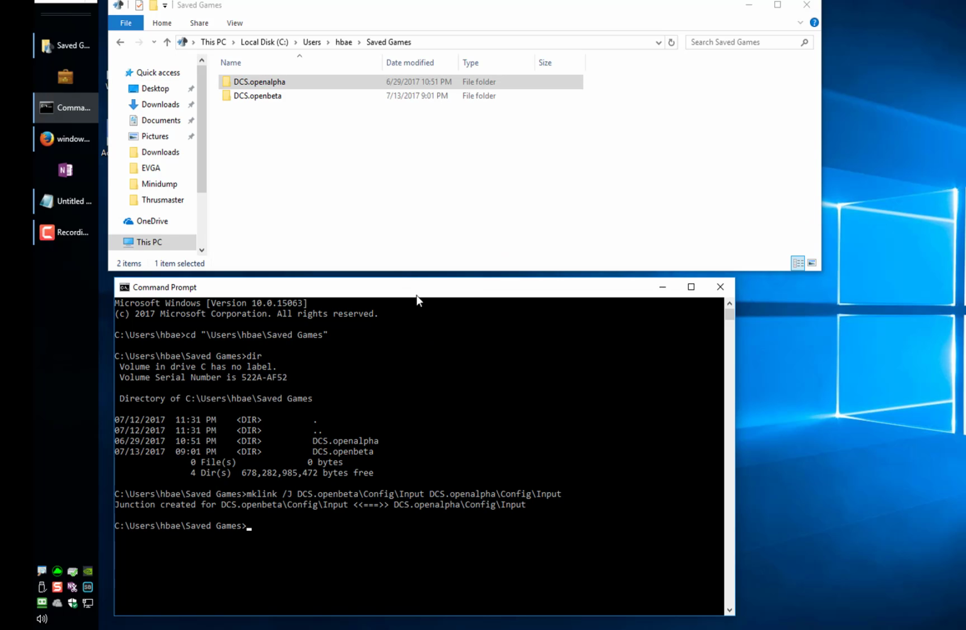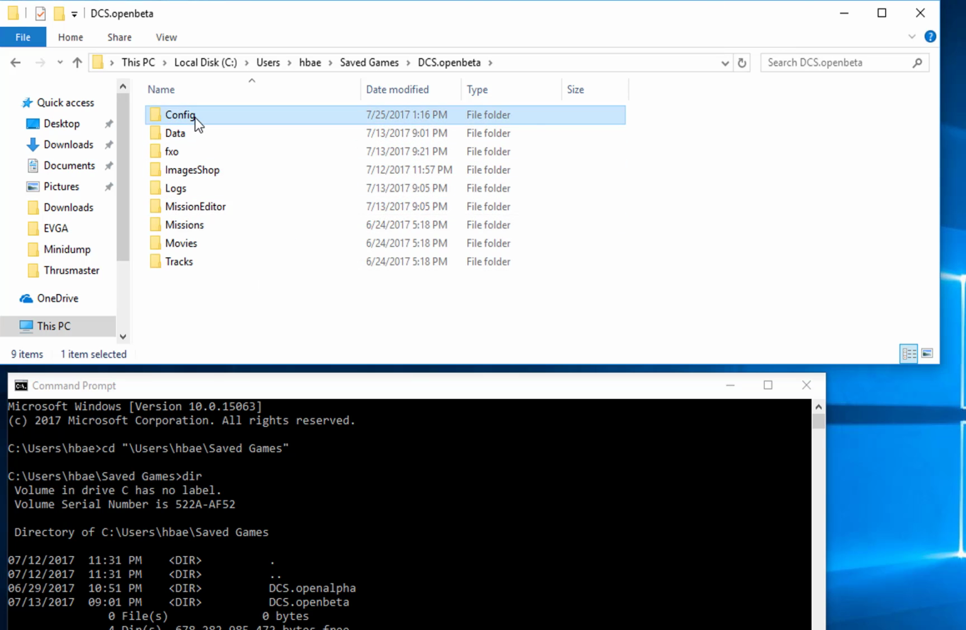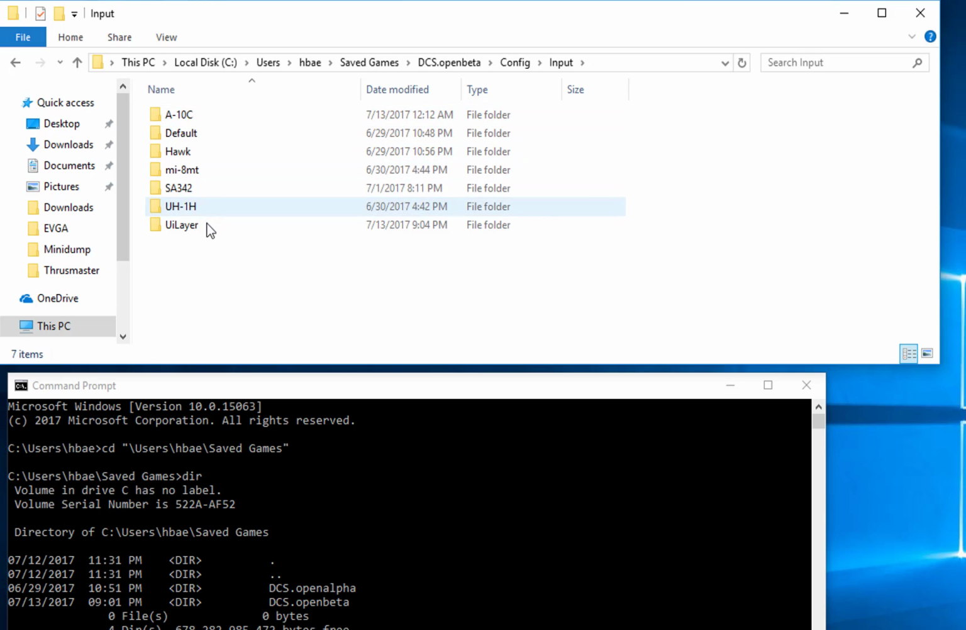Now, it created a symbolic link between the two. So let's go back to my Open Beta. You'll notice before I had this input.original that I renamed, and notice here you can see a symbolic link. So if I click on input, all the configuration changes from the 2.5 branch are there now.